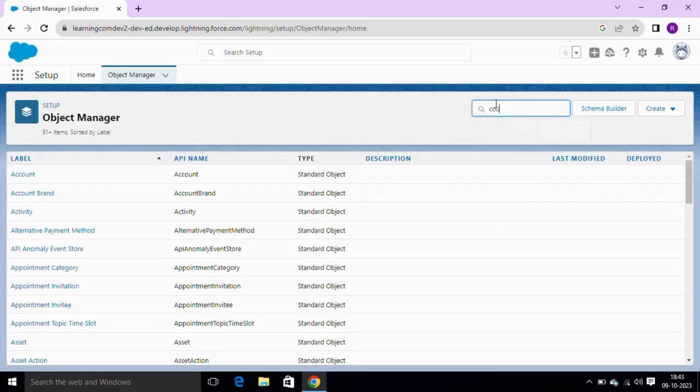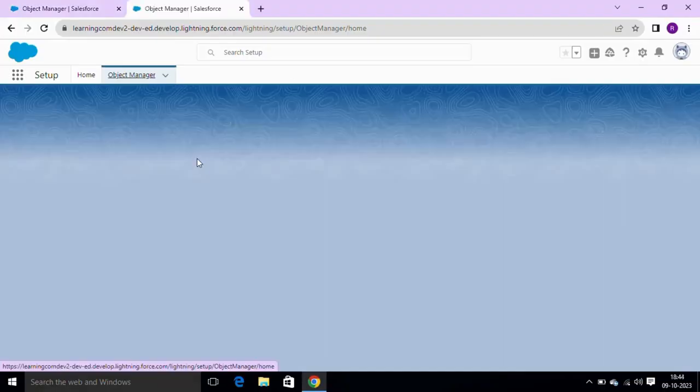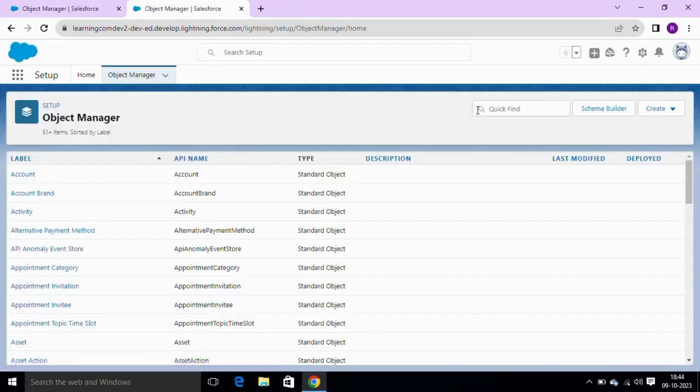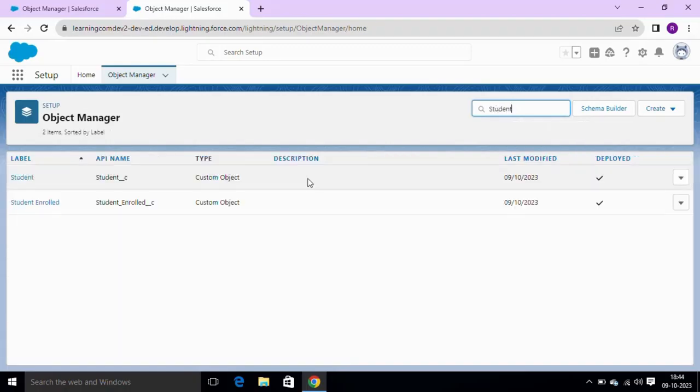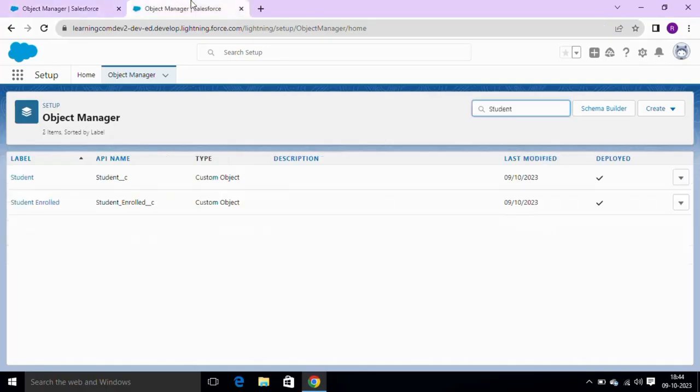So one of the S objects that we are using is course. Another S object which we are using is student. A student can enroll to many courses, and a course can have many students enrolled to it. So that's why this is many to many relationship. So we have a course S object over here. We have a student S object over here.